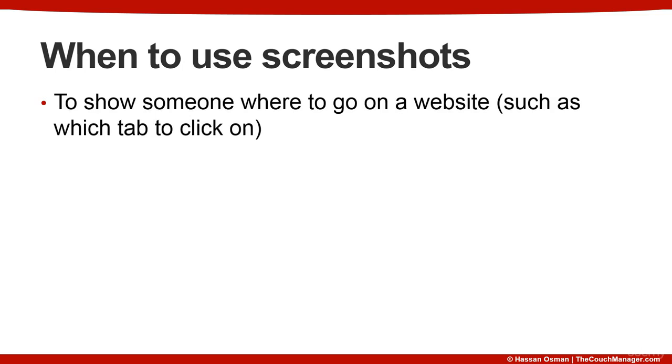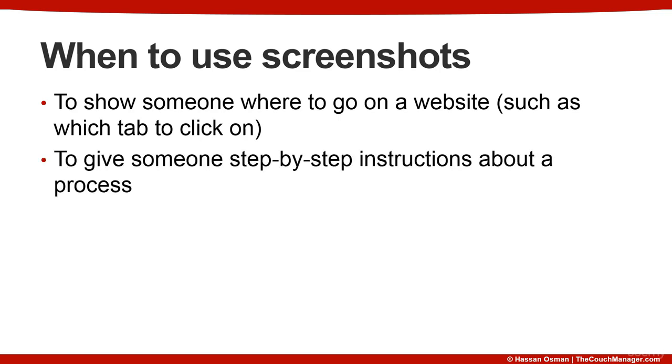The first is to show someone where to go on a website, such as which tab to click on. Again, it's a lot easier for you to show instead of telling them where to go and what to see. Another situation is to give someone step-by-step instructions about a specific process.